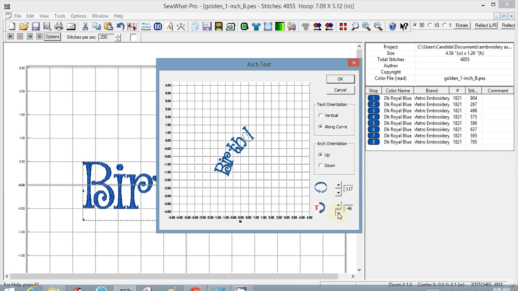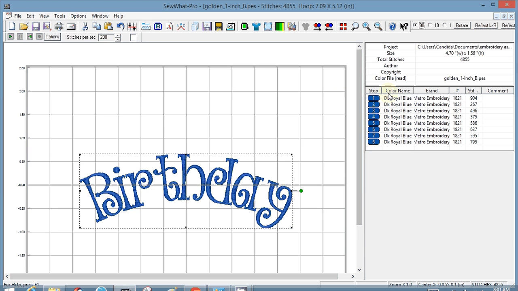I think we had it on zero here, so let me go put it back that way. So go all the way to zero, and then that's straight on your screen. I think that looks all right. You can also arch it down. Oh, that's really tight. But again, if you play with the controls, you will get it to do what you need. So there you go, birthday. They're still all separate color stops.